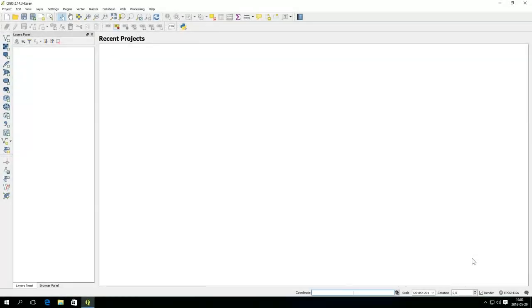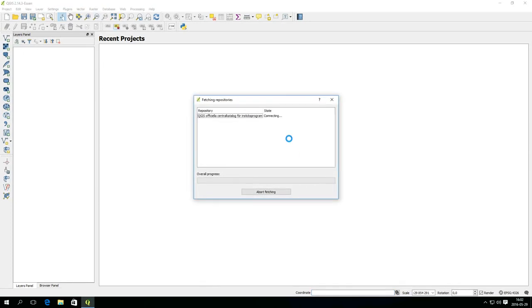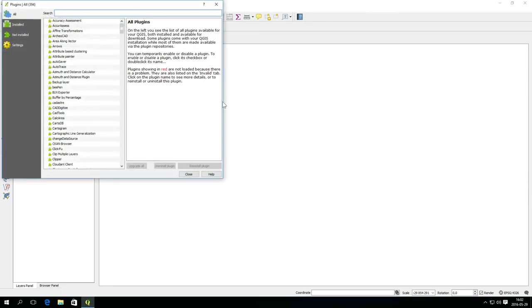To get going, we will start by installing a plugin. Plugins are small programs that add functionality to QGIS, and there are a lot of them. Plugins are controlled through the Plugins Manager, which reads the QGIS repository online and keeps track of all available plugins.